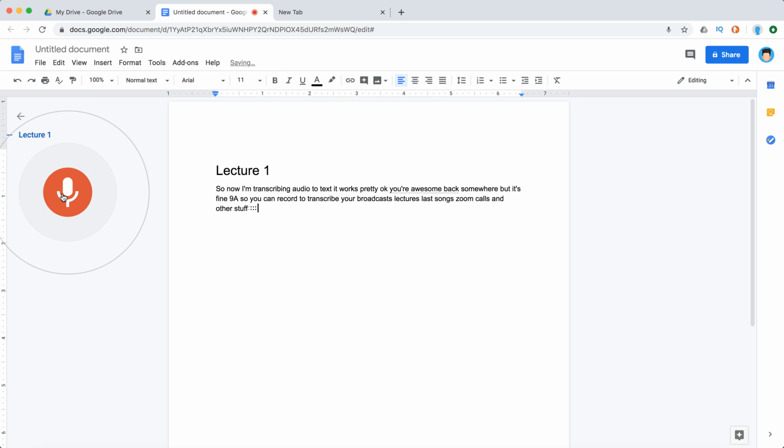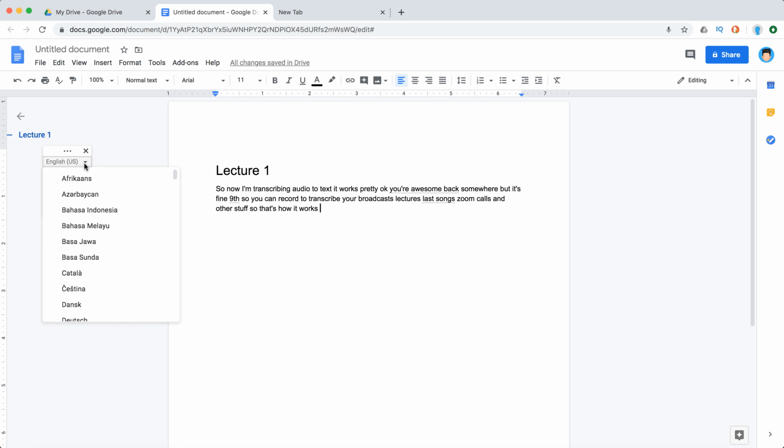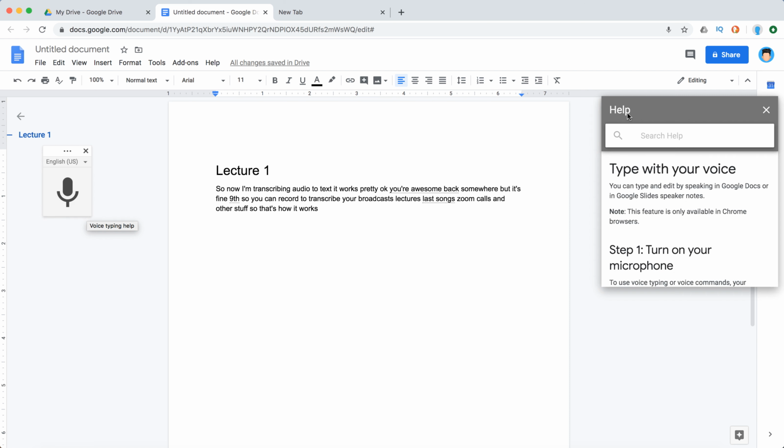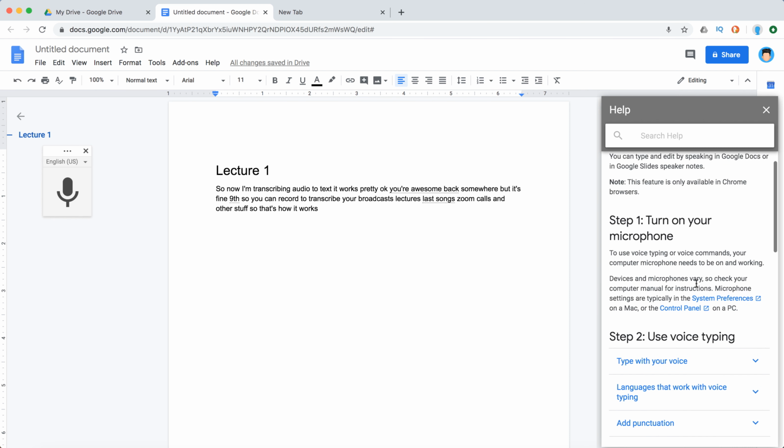So that's how it works. And then just click again, it stops. So it's not only in English, a lot of languages here. So pretty cool. You can go on help section here and it's super advanced actually.